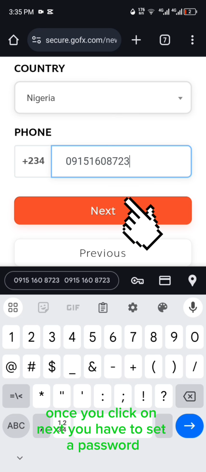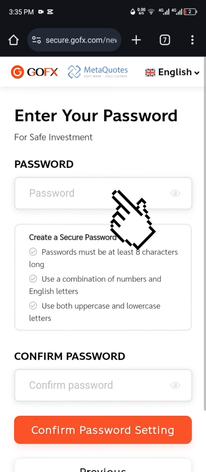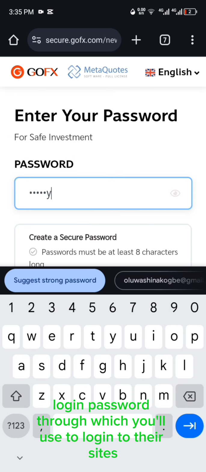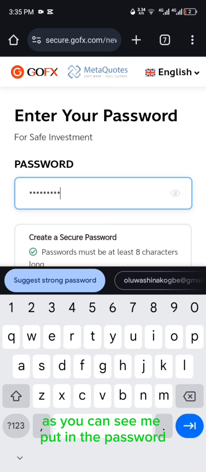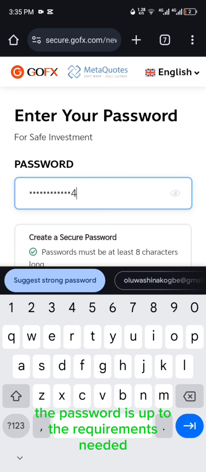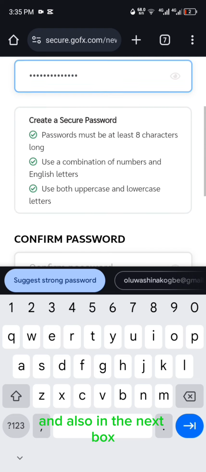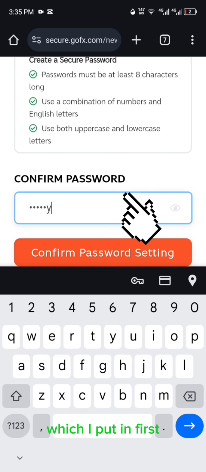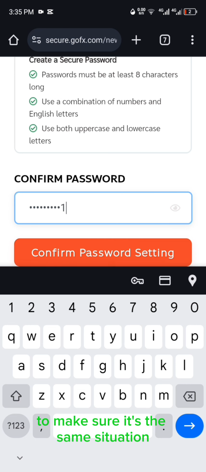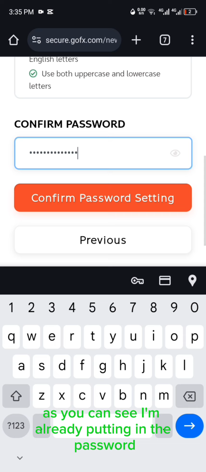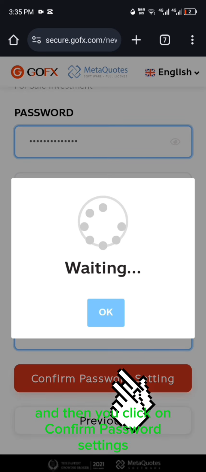Once you click on next, you have to set a login password which you use to log in to their site. Here on the screen, as you can see, I'm putting in the password, making sure it meets the requirement needed. In the next box I confirm the password I put in first, to make sure it's the same and that I put in the right one. Then you click on confirm password settings.